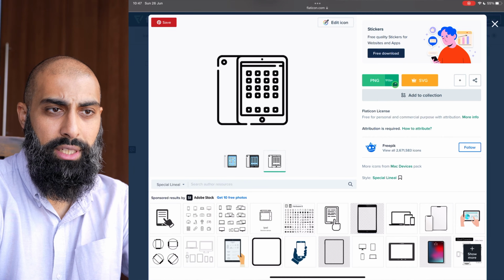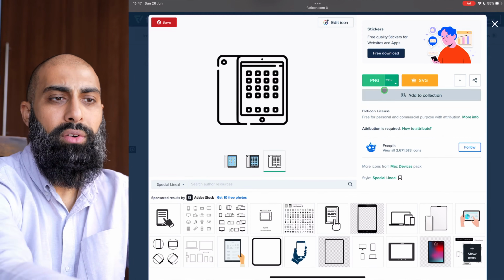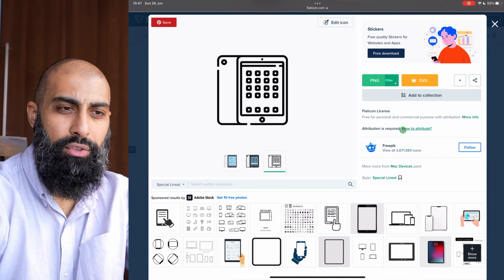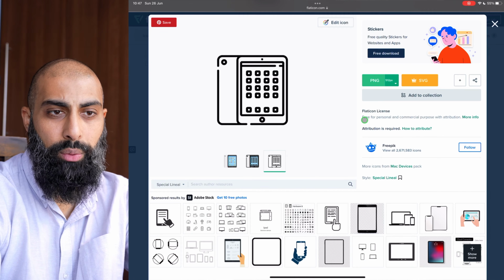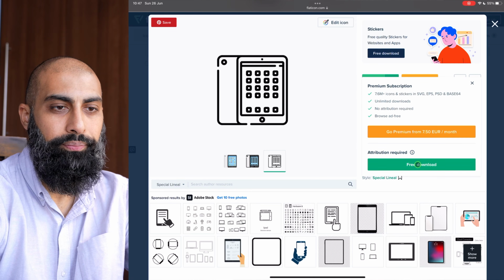If I click on this drop down menu, I can choose the size of it as well, how many pixels I want. So this is at 512, this is the maximum pixels. There are Flat Icon license agreements. If you just want to read it, it says free for personal and commercial use with attributions. I'm going to go ahead and do a free download.